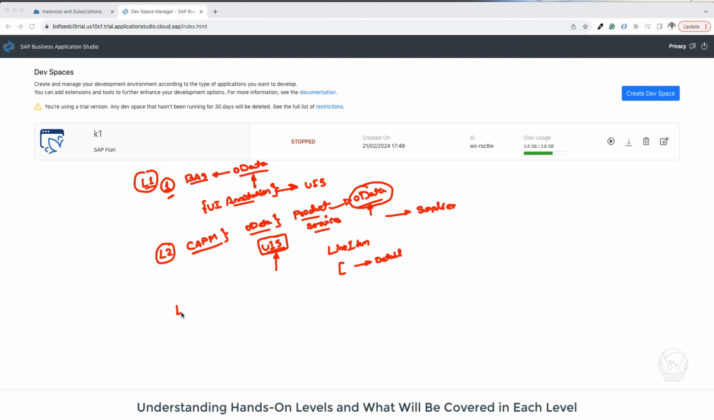Now in level 3, we will be going into ABAP RAP. So we are going to use RAP, which is again a programming model by SAP to create full stack applications. And in RAP, we are mostly working with ABAP and CDS. So these are the two things we are going to work with, ABAP and CDS.